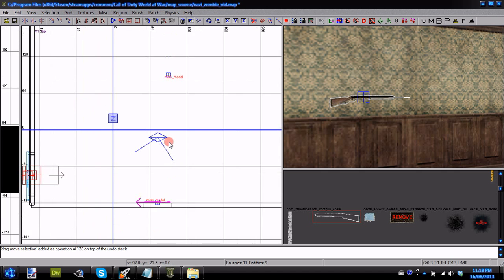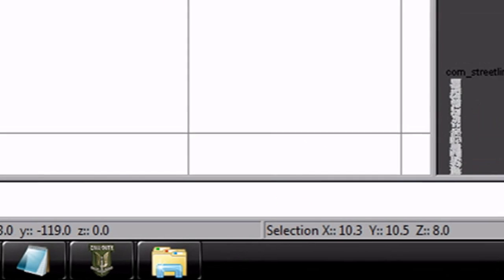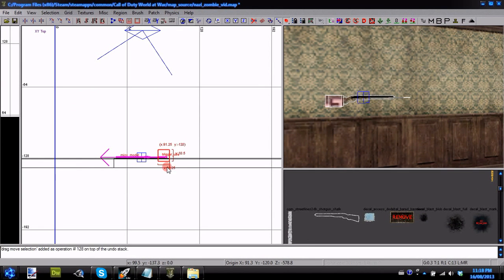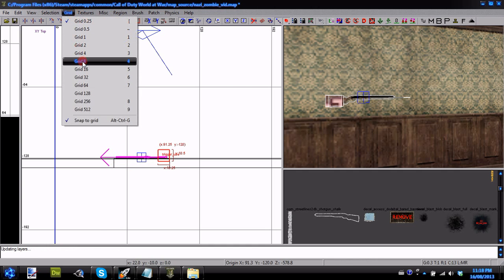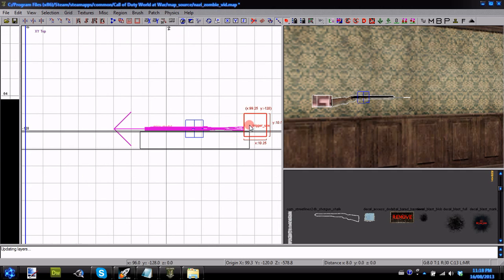So let me just switch to top down. We're going to right click and then go to trigger use, and then we are going to draw our zone. Now, wherever this is, hold on, I'm going to change my grid back. But basically, wherever this is, the players will be able to buy the weapon.